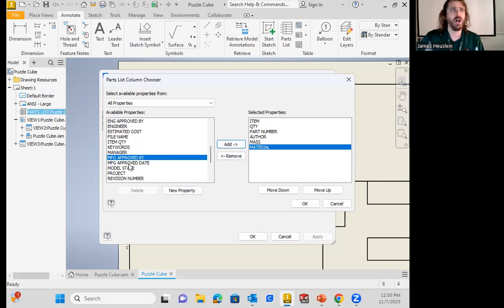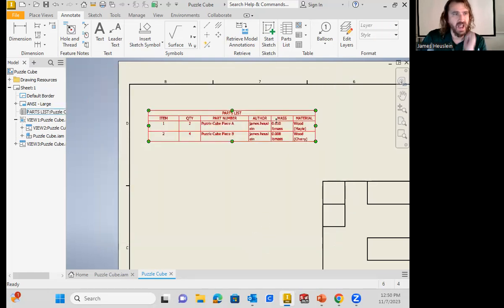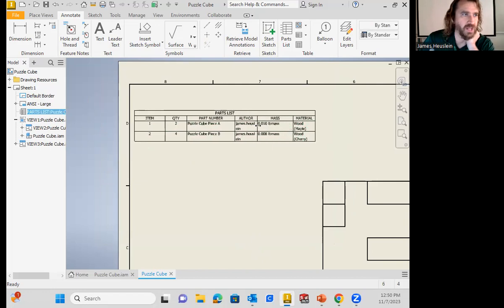And of course, you can add many different other things into the chart. These are all just going to be columns in the chart. And then once we add those six, item, quantity, part number, author, mass, material, we click OK. And then we click OK. And here is our chart fully made and done.